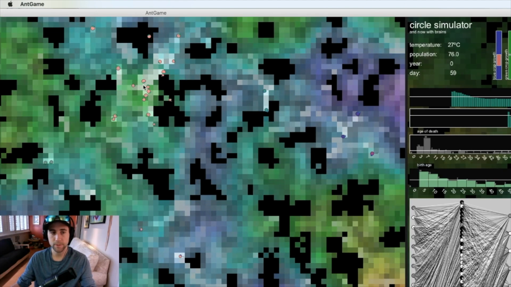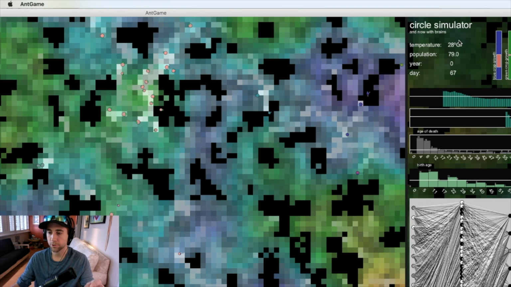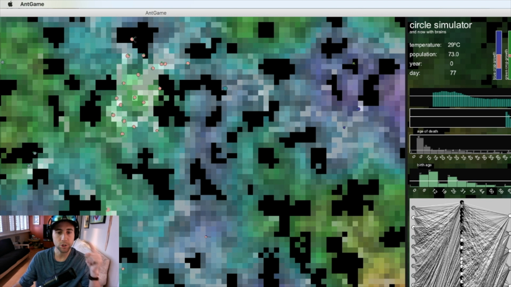Our program's going to slow down quite significantly because we're making many draw calls in here into the lower right hand corner for our neural network. What you can see here is now our 1, 2, 3, 4, 5, 6, 7, 8, 9, 10, 11, 12, 13, 14, 15, 16, 17, 18, 19. Our 19 inputs, which we just went over.